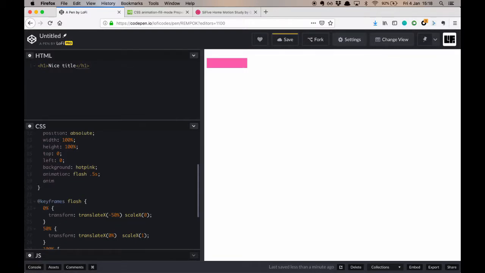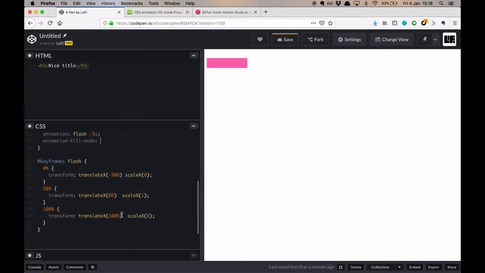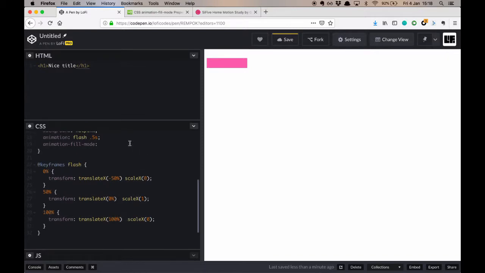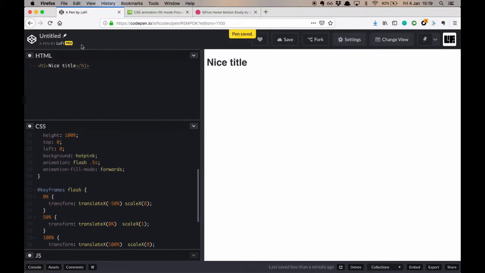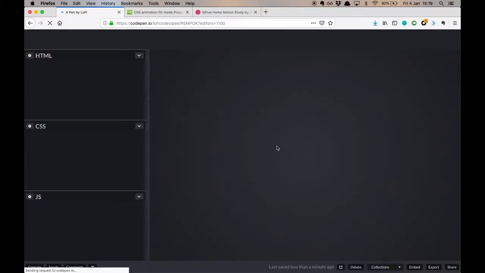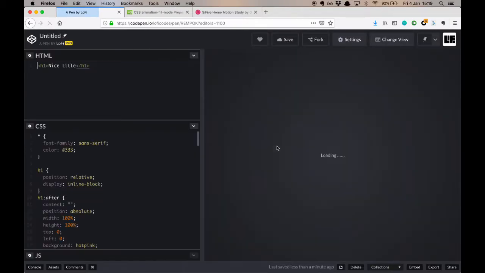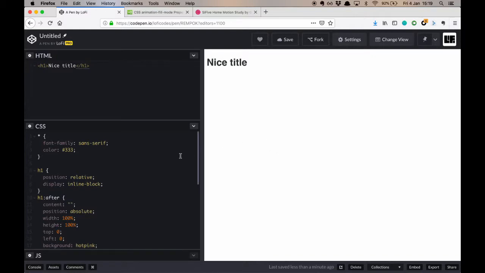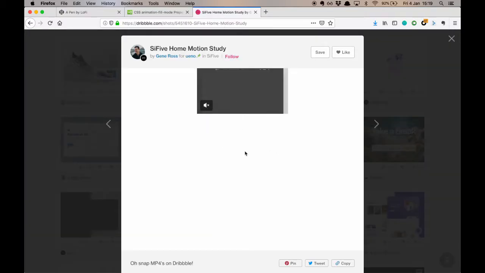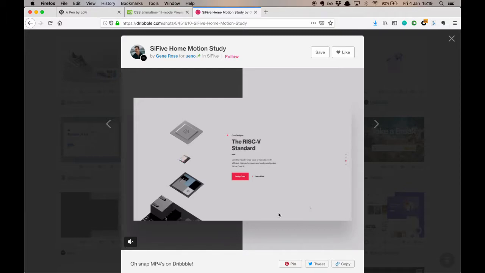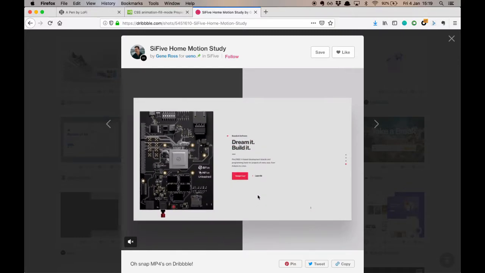So if we simply add in our animation fill mode, and we want it to carry the last property forwards, so we want to say forwards, and we want to spell it properly. There we go. If I refresh again, you'll see it just flashes in, and we have our nice little animation similar to this really nice dribble by Gene Ross.